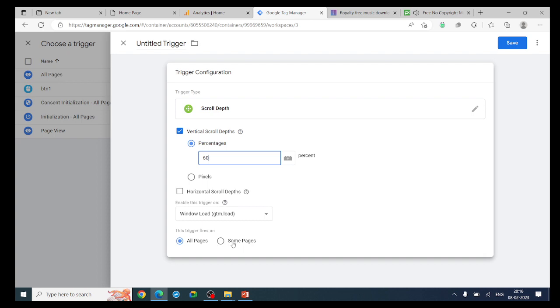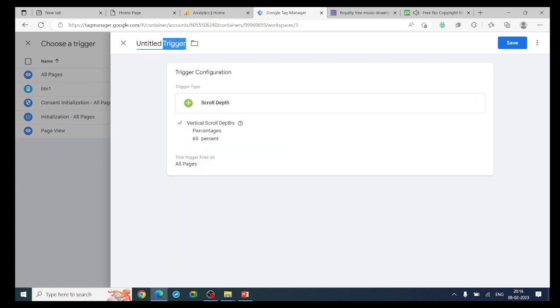If you want to add other conditions, for example for some pages, we can add more conditions over here. That we will see again. For now, we will see just triggering an event, and then we will see the event configuration and more conditions. Now I am giving the name for the trigger here: scroll.